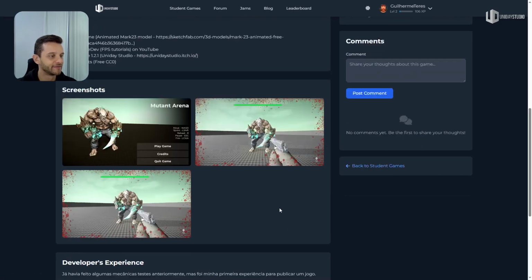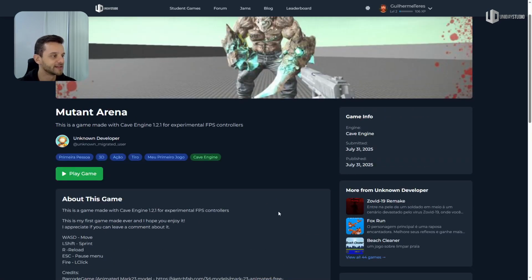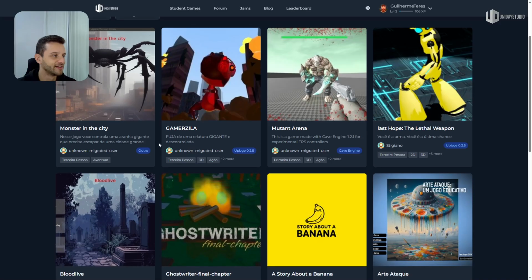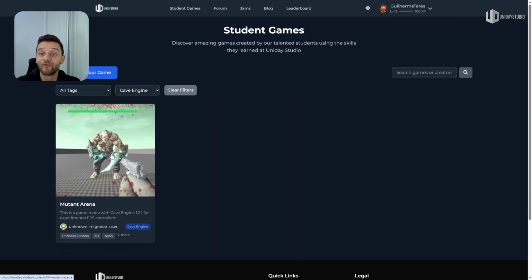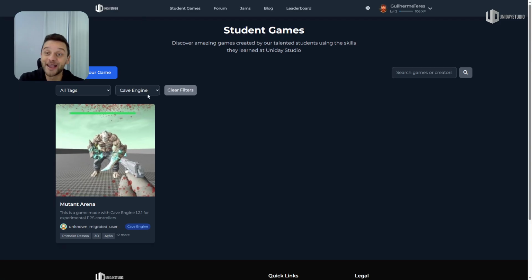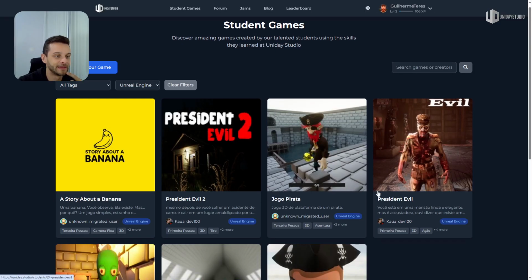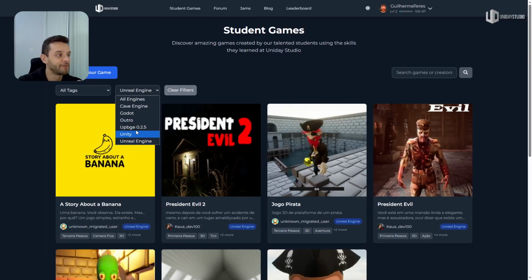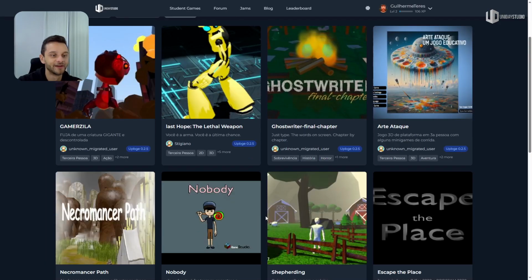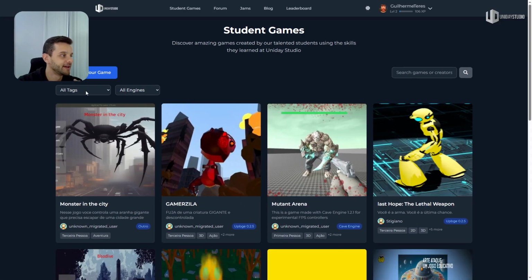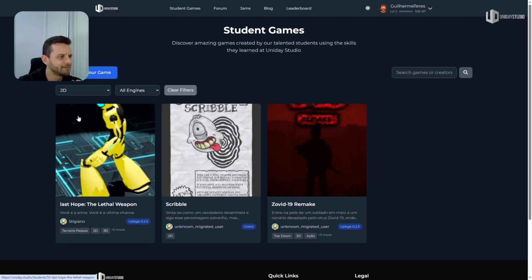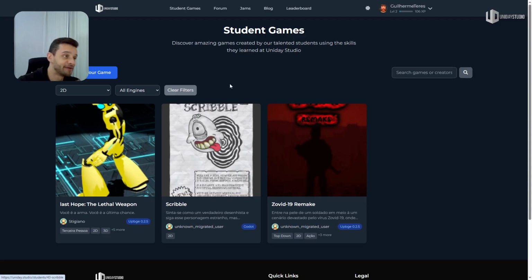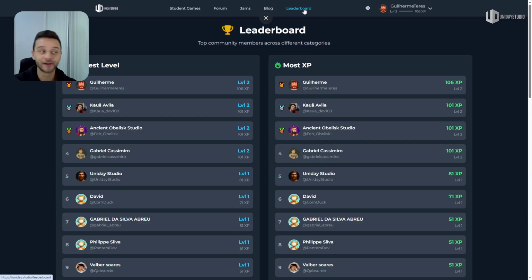Mutant Arena. Okay, I think this was made using Cave, right? Yeah, it's made using Cave. Do we have other games using Cave? Let's see. No, we only have one game. I need to submit my games here. You need to submit your games. Let's see if we have Unreal Engine games. Yes, we have some. What about UpBG? Nice. Let's go back to all games, and maybe we have 3D games. Oh, we have 2D games? Nice, we have some 2D games. Anyways, so you can compete.